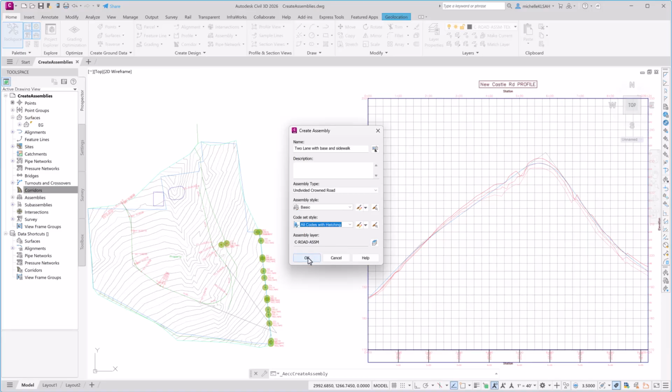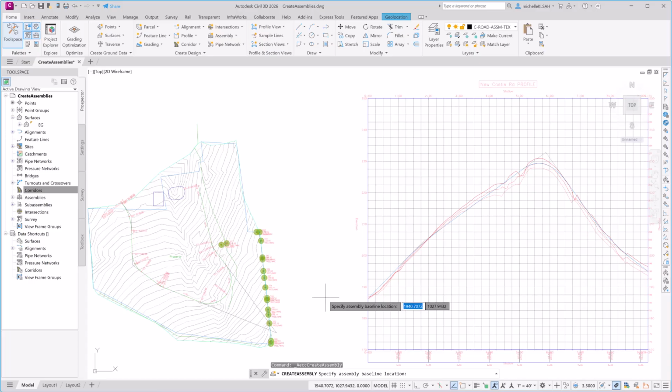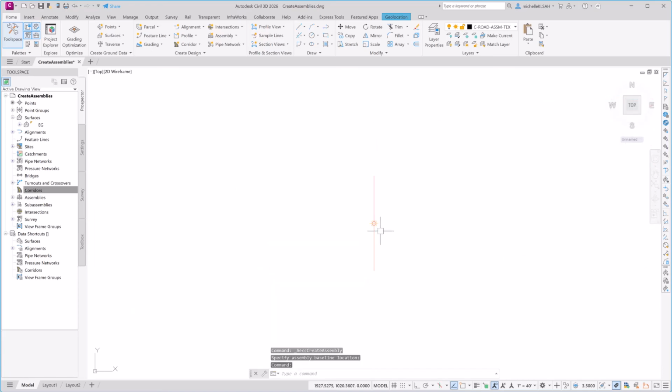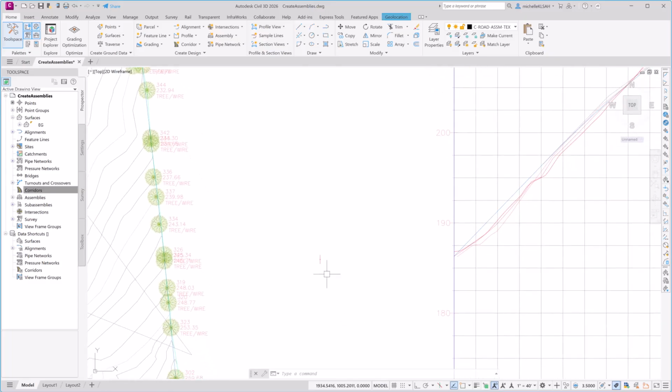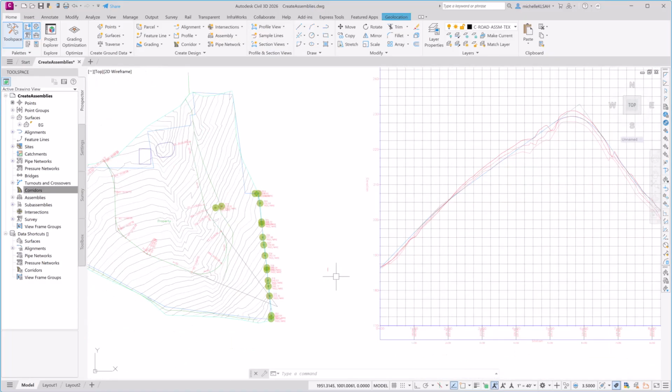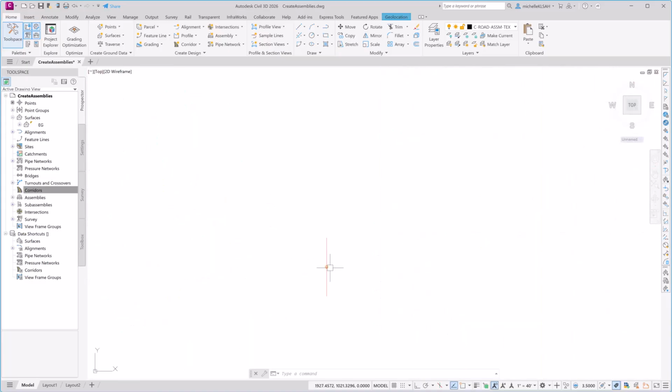Then I'll click OK. At the command line, it's going to ask you to set the baseline location. This is simply the plus symbol, which applies itself to both the alignment and the profile for the design. When I click a point, you'll notice it zooms me in on that point, and you can see where it's going to apply itself vertically across that horizontal line and horizontally in that vertical line. If I zoom out, you'll notice that it just zoomed me in automatically, and I can look at my entire drawing or zoom back into that assembly.